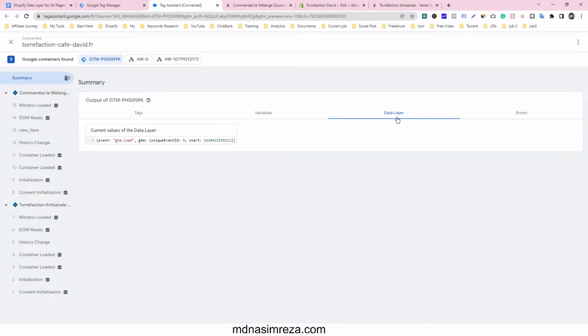So this is the data layer, but there is no information about this product. That's why we can't track this product page using Google Tag Manager. So that's why we have to enable data layer. It's a very important part.